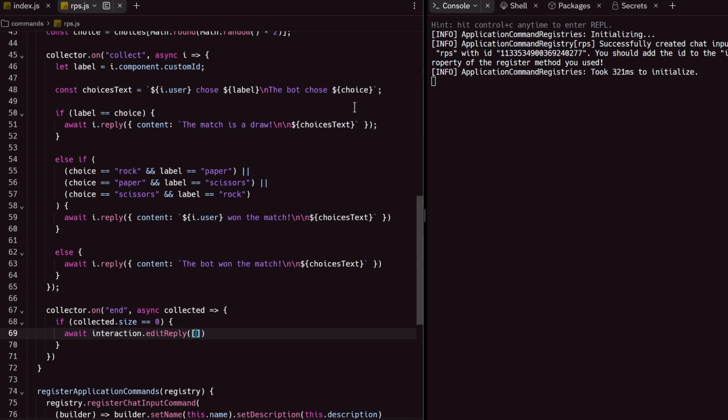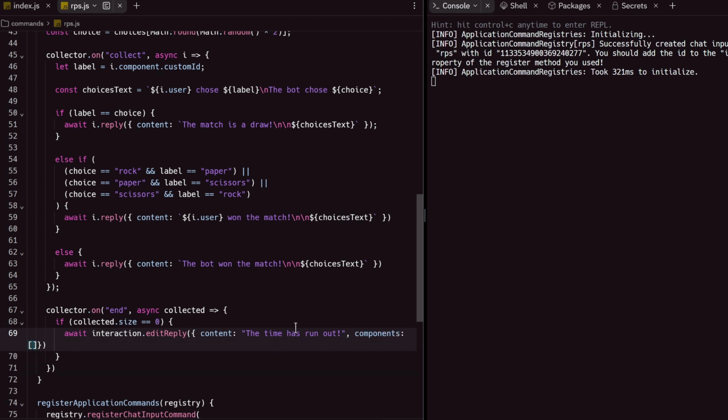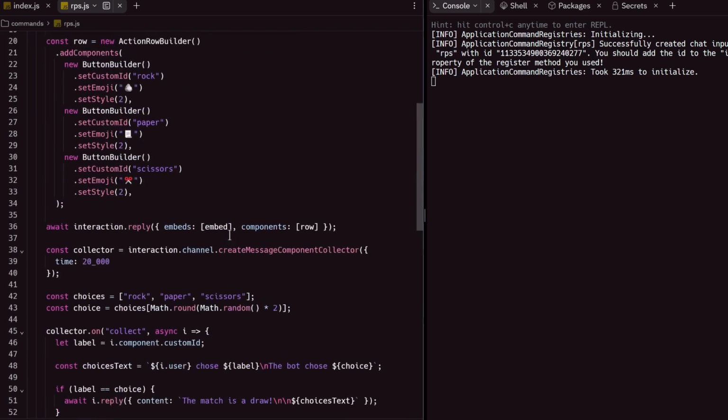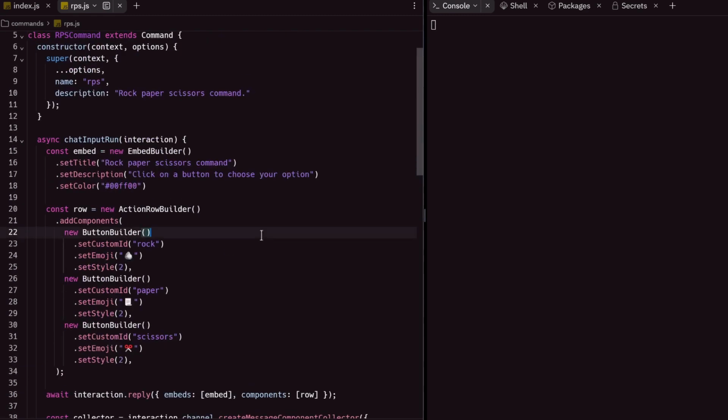So we're gonna edit the message, and it's gonna say content time has run out. And we're also gonna be removing the button, so components is going to be an empty array. And there we go. So that's pretty much it. Let's test it out and see if it works.